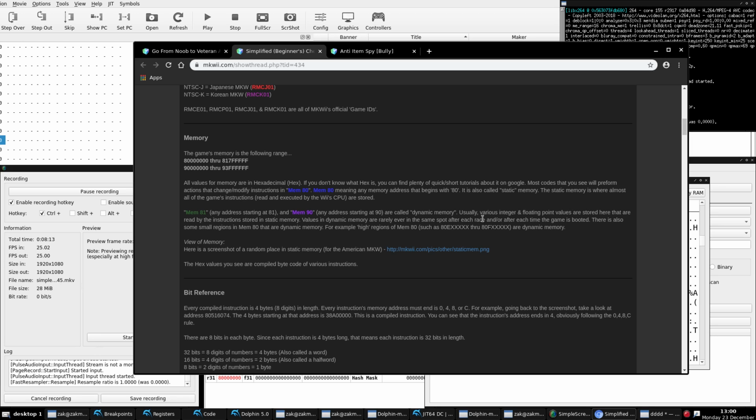So anyway, what is Mem80? Mem80 is called static memory, static meaning it doesn't alter, doesn't get changed. The instructions that the game has, which the Wii CPU, which we call Broadway, executes, reside in Mem80. We call it static, not changing, because no matter how many times you boot the game, how many times you change races, how much time elapses in the game, or how many times you go off Wi-Fi, those instructions don't change addresses in memory.